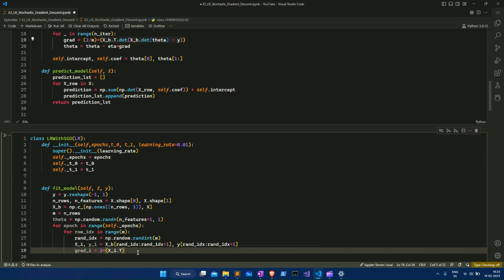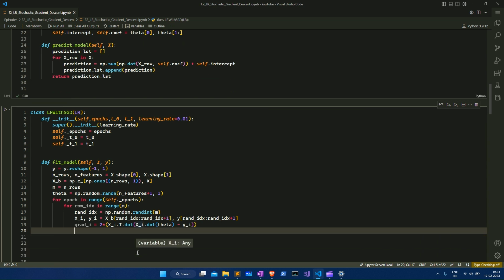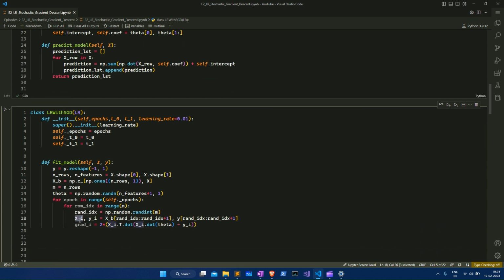So we have xi transpose, and then the dot product of xi, dot product of theta, minus y hat. So this will give us the gradient of the ith sample considering the x and yi.